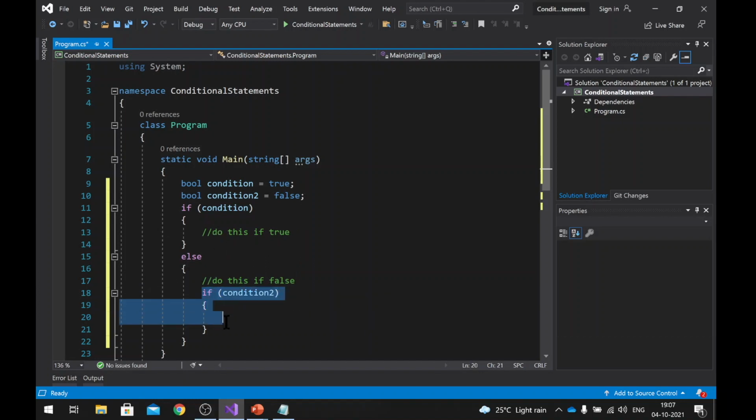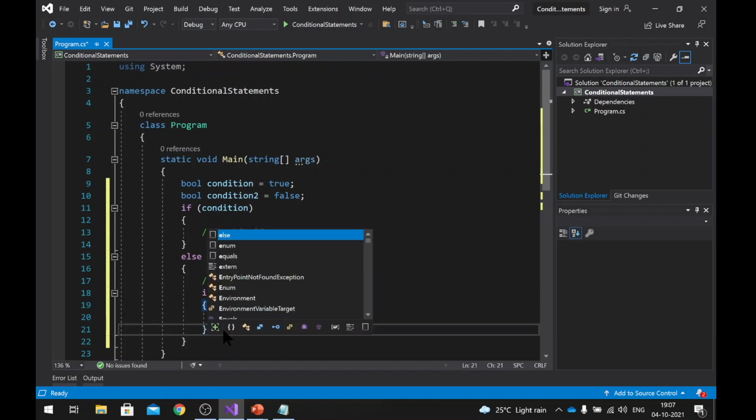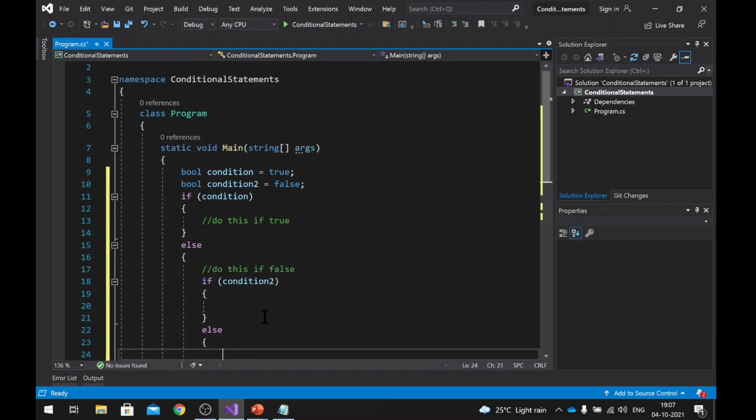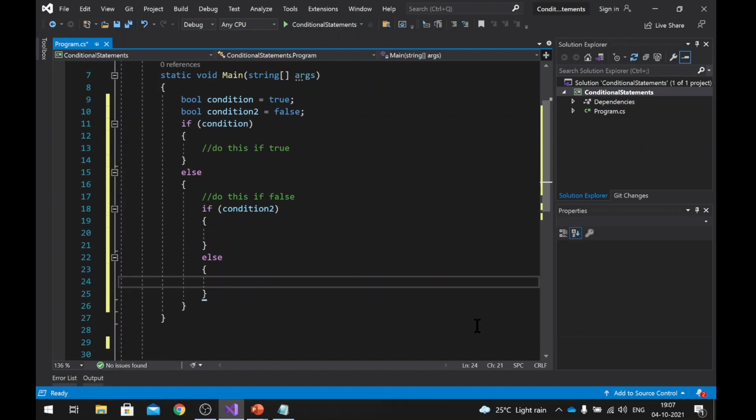So you can have an if statement inside else, or for that matter, you can have the same statement inside the true block of the parent if as well. Here, I'm checking if this condition is false, that means I'm coming to the else block, then I'm checking for another condition, condition 2, and doing something. Again, you may also have else here as well. So you can go to any level of depth for nesting if-else statements.